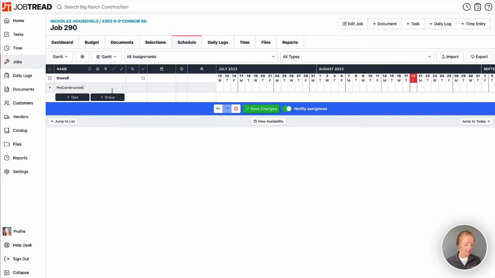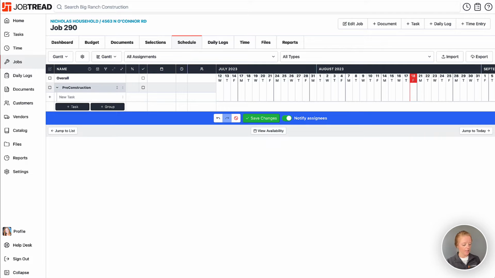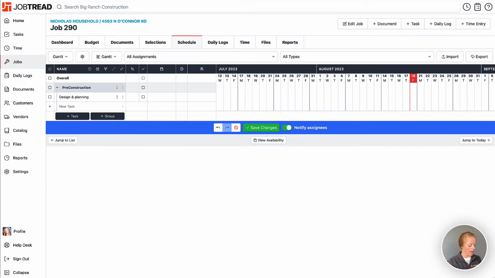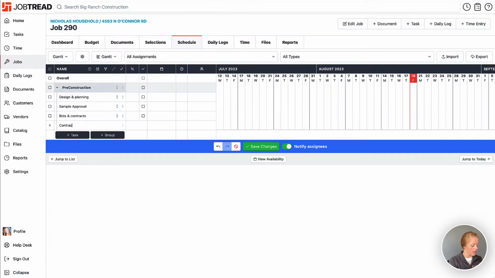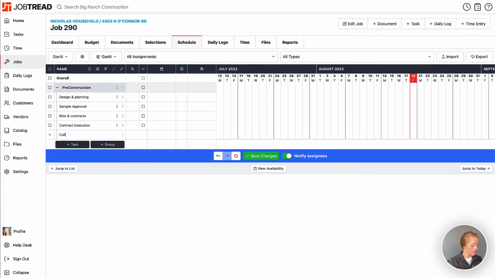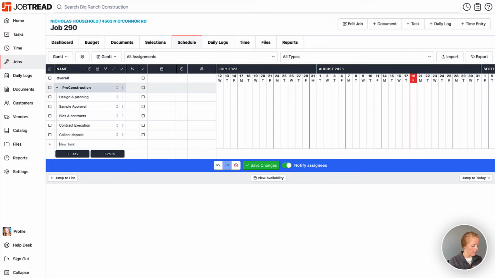And then as soon as I hit enter, I'm ready to now start adding tasks for this phase. So I may do design and planning as a task. I may add sample approval. And this is really easy to just brainstorm all of your tasks. Just hit the enter key, and then you can move on to the next one. So bids and contracts. We have contract execution. Maybe we need to collect the deposit and then maybe obtain the permits.